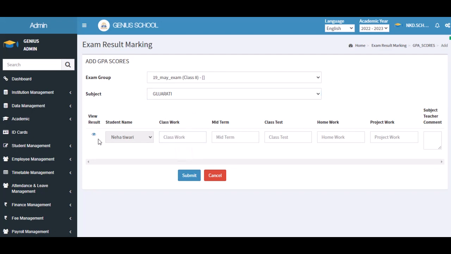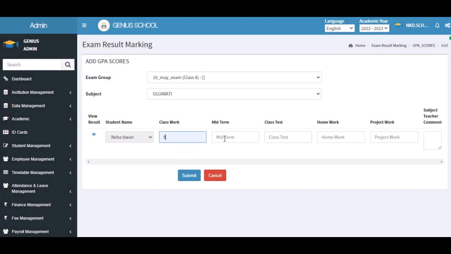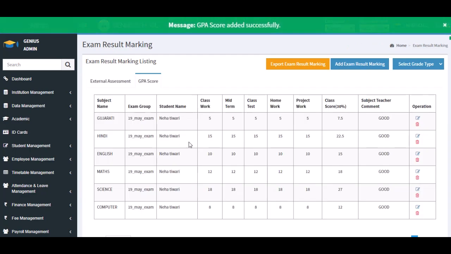By clicking on I symbol, you can see the result for that particular subject in detail. Now manually enter marks for all the internal assessment headings. Here the subject teacher can also add comment if required regarding the student's performance. For example, let us write good here. Now click on the Submit button and the GPA score will be added.